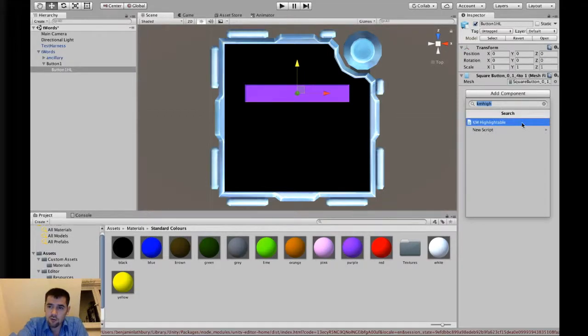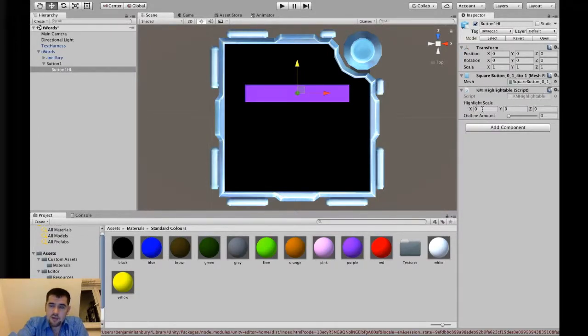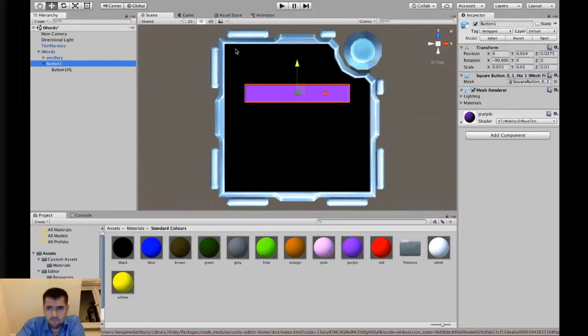So just type that into the little box. And then set your highlight scale to 1, 1, 1. If you leave it at 0, then it's going to do a weird default scale, which will make it look not like you want it to look. So highlight scale goes to 1, 1, 1. Go back to button 1 and add a selectable.